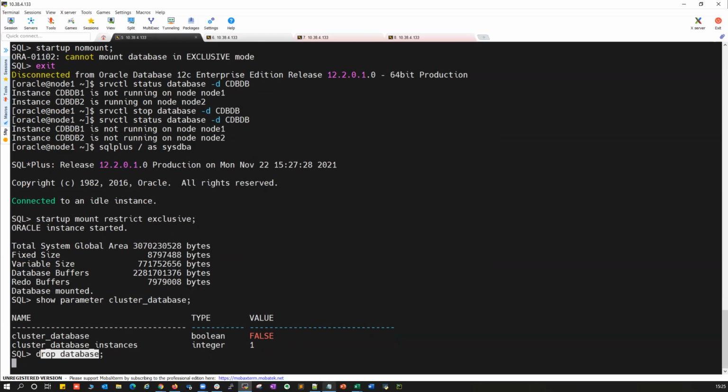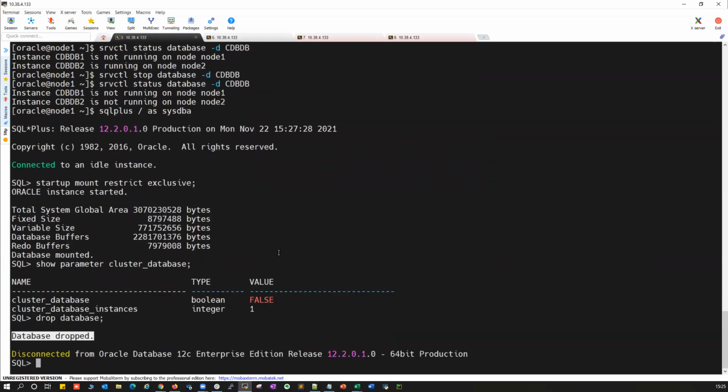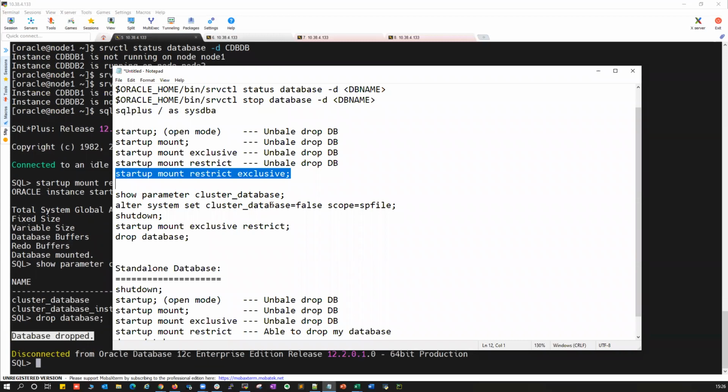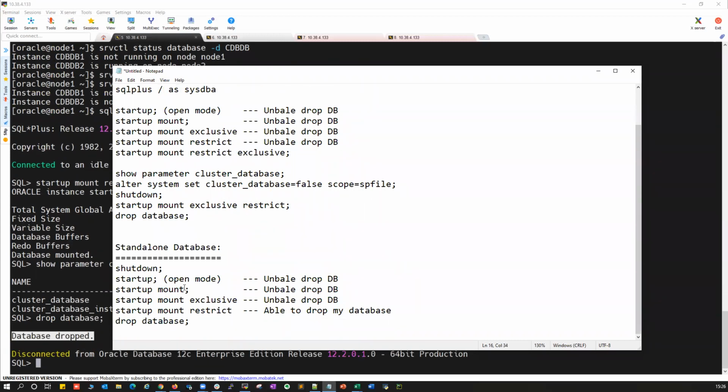Again, just to brief you, your database is dropped. So that's the use case of your RAC database and the standalone database. For the standalone database, the moment you try to drop your database in open mode or the mount mode, you will not be able to do it. It is going to throw you an error message saying your database must be started with the exclusive mode. And if you start your database in exclusive mode and try to drop your database, again, you will not be able to drop it because you have to start your database in restrict mode. So then you have to start your database in restrict mode, and then you will be able to drop your standalone database.